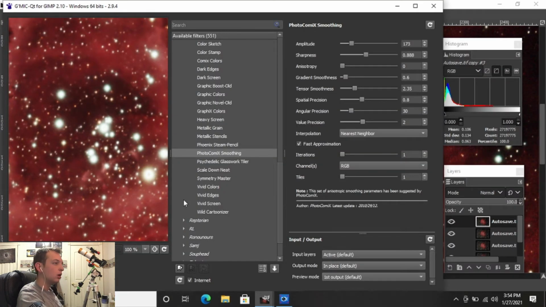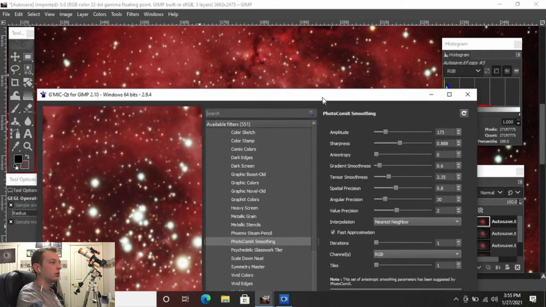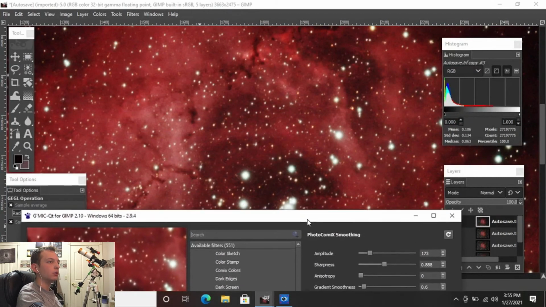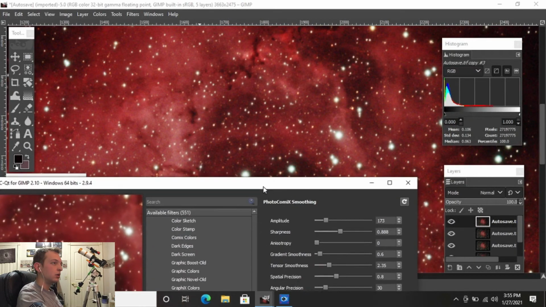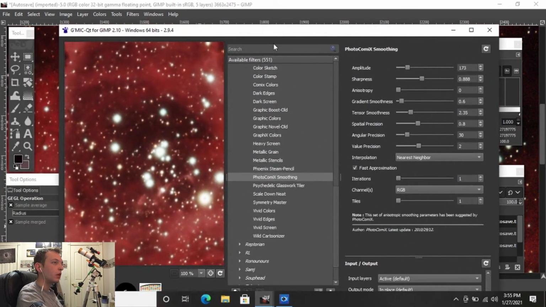Super easy. Just search for GIMP 2.10. It's really easy to download. It has a really nice noise reduction capability, a lot better than the default noise reduction that's with GIMP.